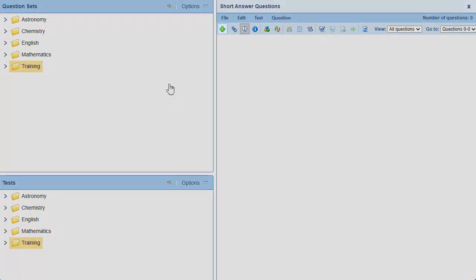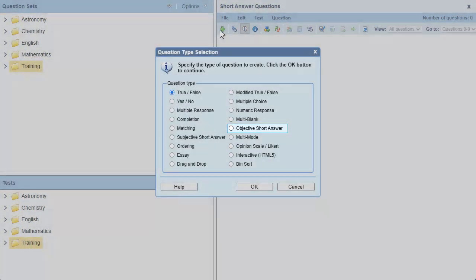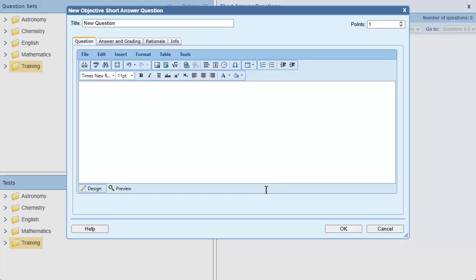Let's click the New Question button and create an objective short answer question. Let's enter the text of the question. My question reads, when one or more substances change into a new substance, it is a... The correct answer for this question is chemical change.